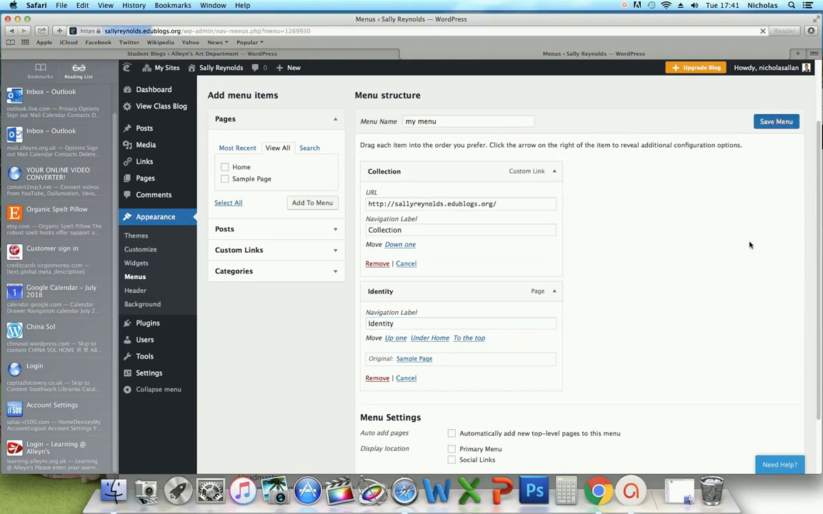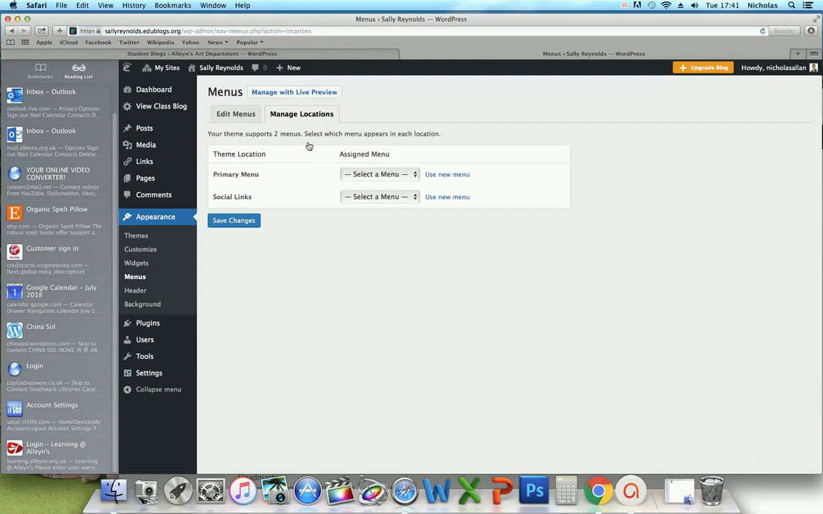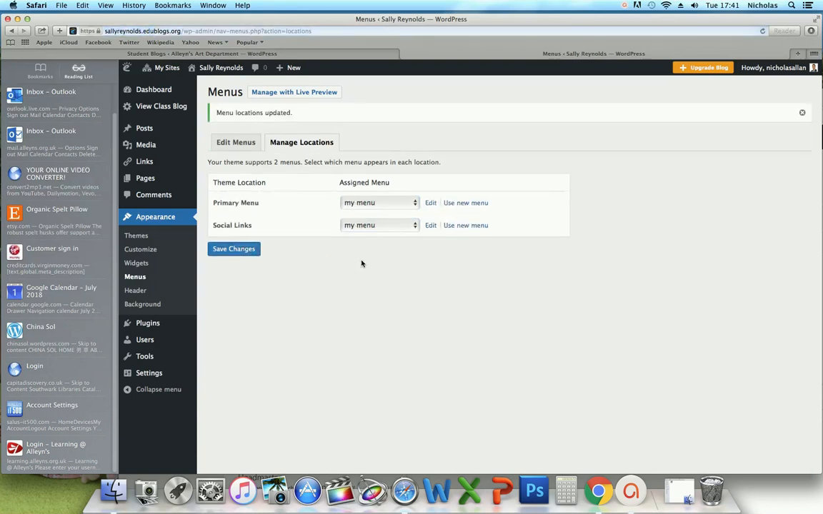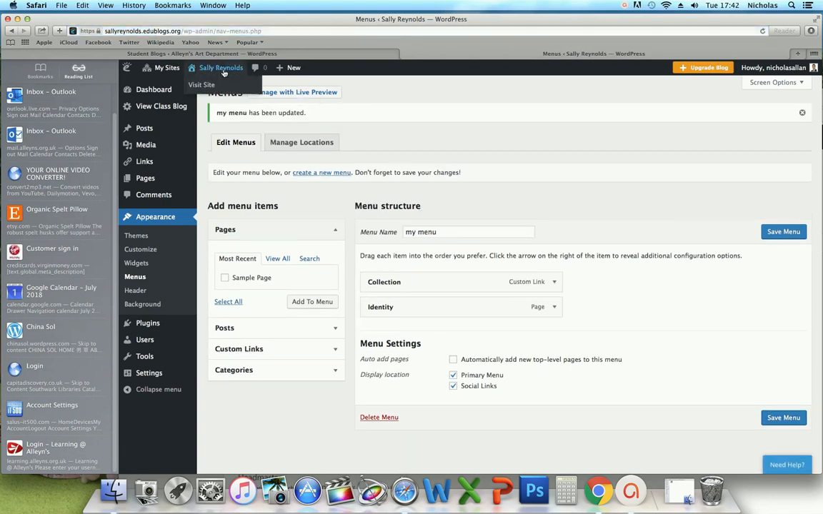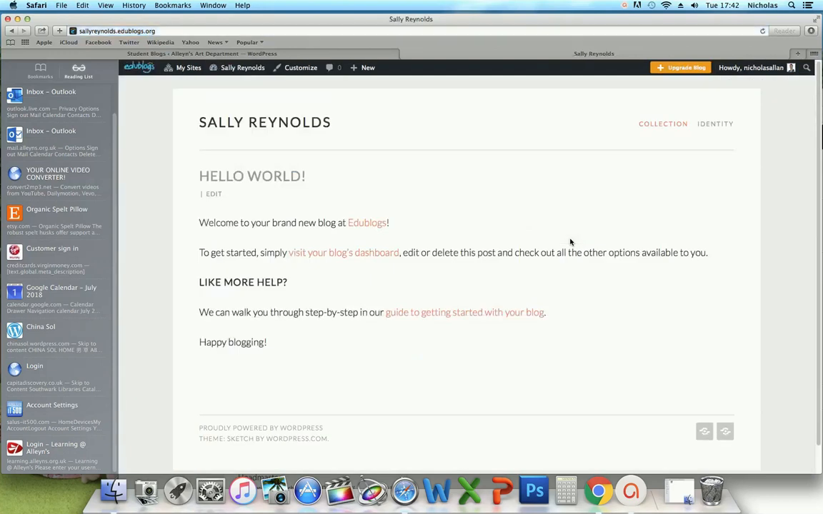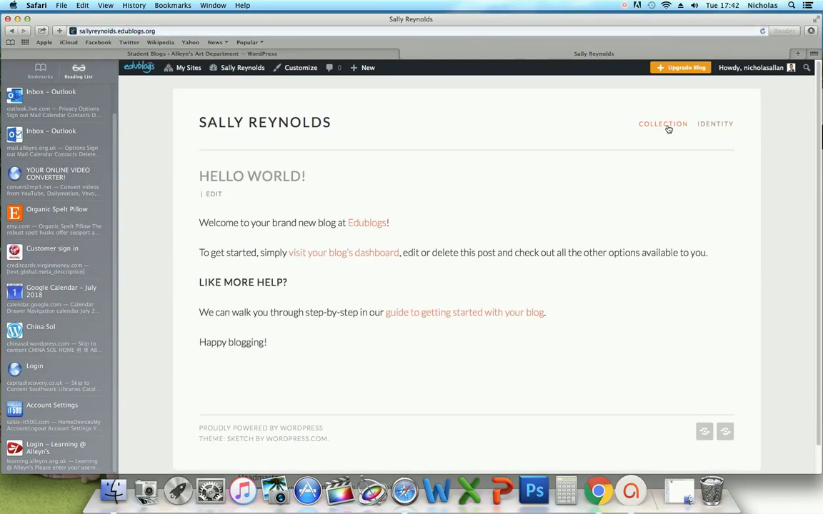The first time you do this, you also have to do one additional thing. Where it says manage locations, you click on that, and where it says primary menu, I choose main menu, social links, my menu. So I press save. I now have done that. I go back here and press save again just to double check. Going back to Sally and visiting the site, it opens on collections, and if I click on that, it's called identity. If I click back on collections, it's really easy to use.